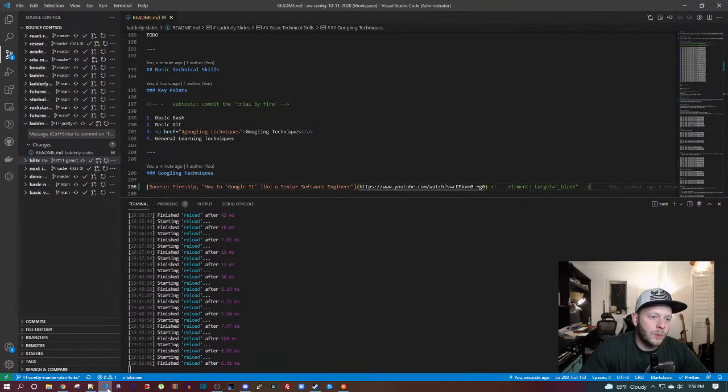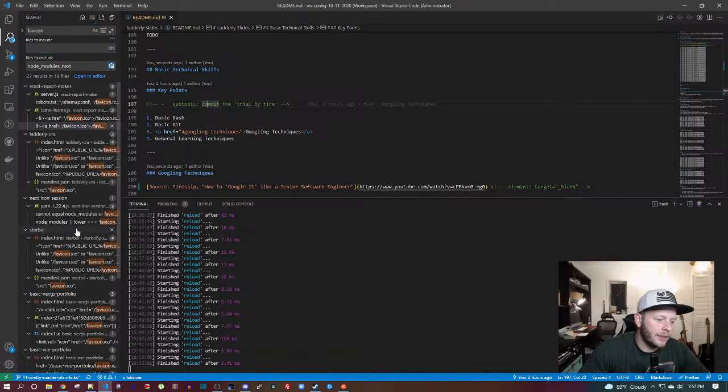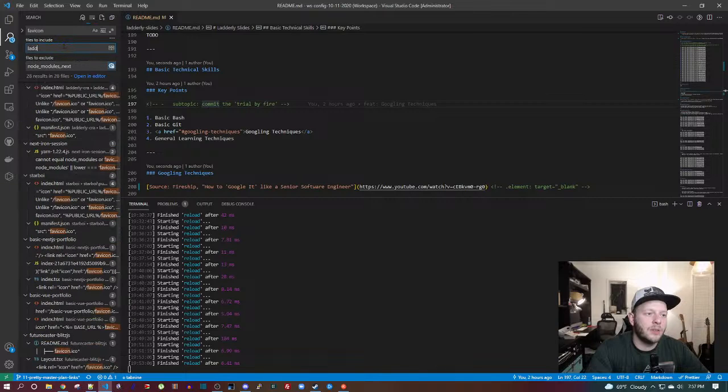Cool. So favicon. Control Shift F, favicon, delete files to include. So it'll search across my repos. What I'm doing now is I'm looking for another project where I have an example where I included a favicon, just so that I can have an example like this guy right here. Control C, close this guy, and now we'll go straight back to Laterally Slides. No results.